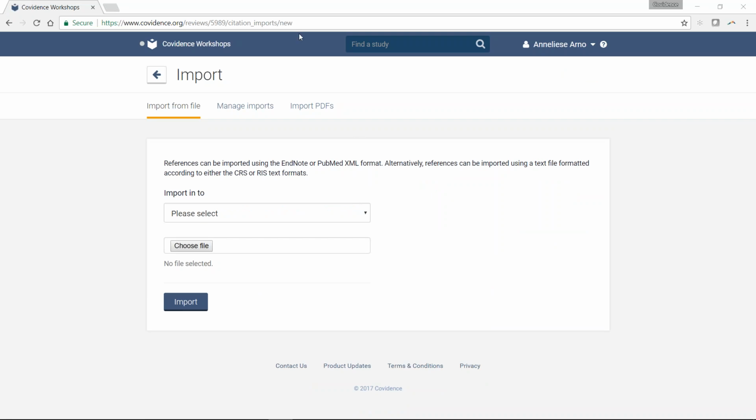So I've now come to the Import Studies tool. The first page I'll see is Import from File, and I have an option to import my citations into any one of these 5 lists. Most of the time you'll be going into screening, as that's the first part of the review. But let's say you've done some screening outside of Covidence and you want to put those references forward automatically, you could choose a different stage.